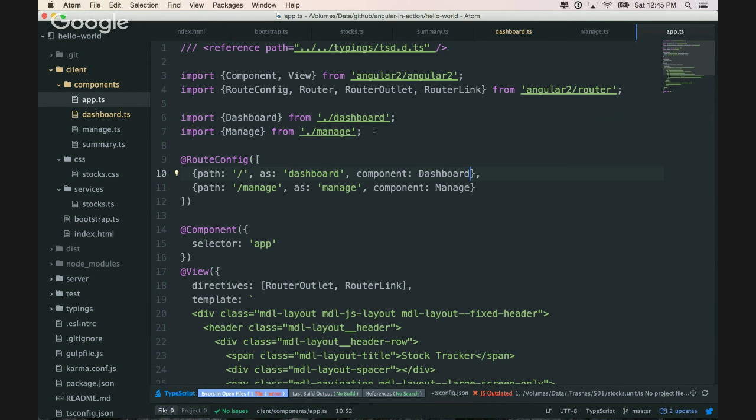Likewise, I import the manage, which I'll show in just a moment, but that's how it gets injected here as one of the other paths. So that's what the route config annotation does. I like the syntax, and it's very clean like that.